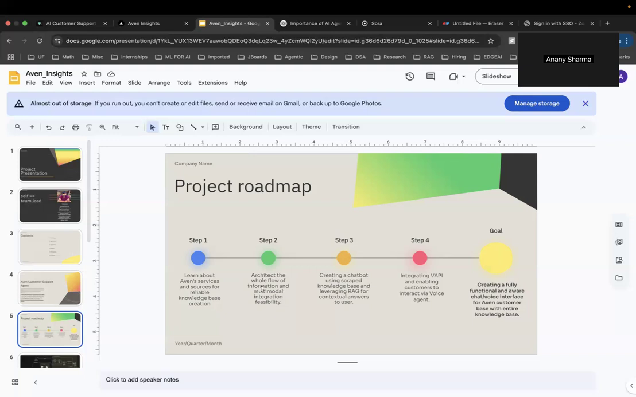Once I set a particular stack, I started creating the text interface first, by creating a chatbot interface for my application. And I started creating a knowledge base by extracting the data from the website using a crawler.